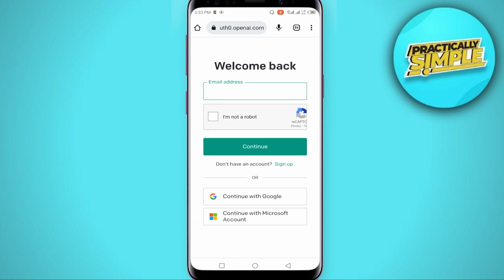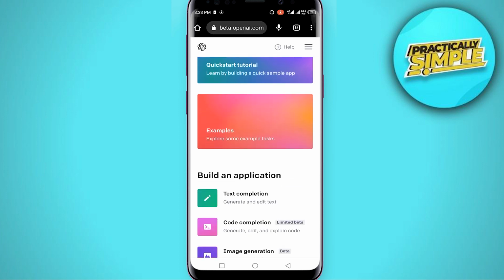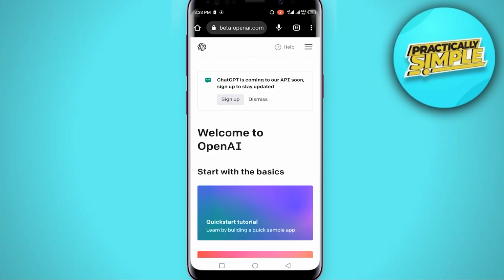So now I can actually log in or sign up. I already have an account, so I will go to login and click on continue with Google, and I will log into my account, and you can see that my ChatGPT is logged in now. I am now in ChatGPT.